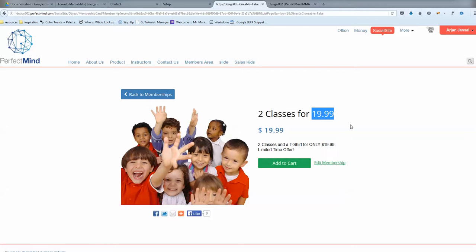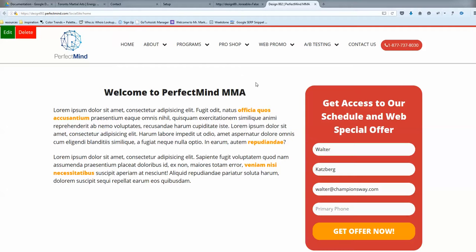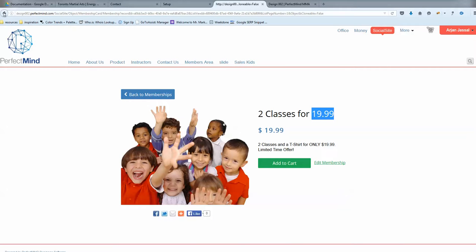If you're running a Facebook ad and you want to link back to your site, you never want to link it back to the home page. You want to link it back to the actual page wherever you have that special going. So for instance, if you have some kind of special going on Facebook and you're offering 2 classes and a t-shirt for $19.99, then you are going to want to link it back to the web offer page that we are talking about, which would be the page prior to this one, the web promotion page, this one.